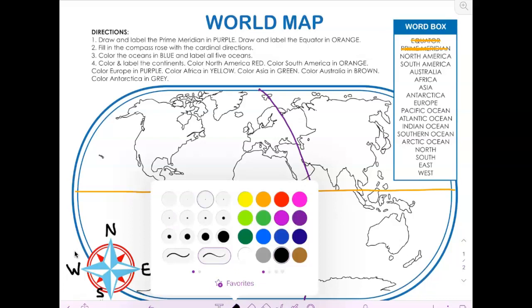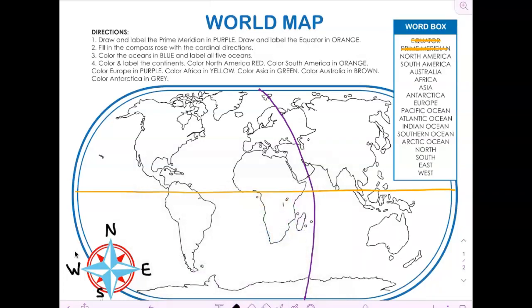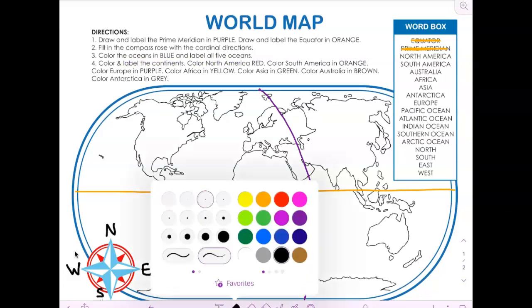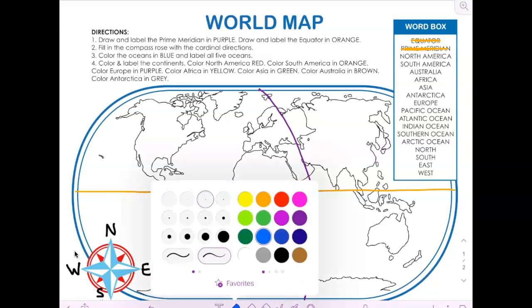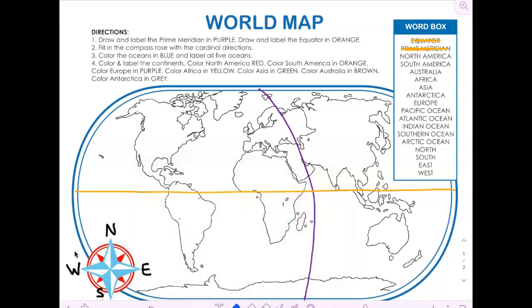Next thing we're going to do, I'm actually going to label all of the continents and then we'll go back and color them. Well, let's follow the directions here. Number 3, color the oceans in blue and label all 5 oceans. So I'm going to first color them in blue, and I'm going to use that bright blue, and I'm going to make my pencil a little bit thicker here. So I'm going to color in all the water area, which is a lot.